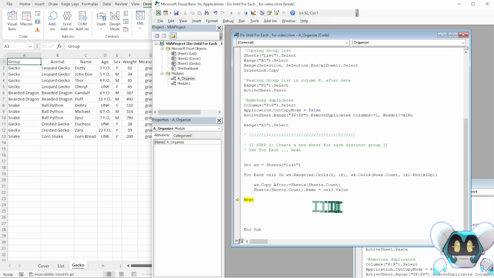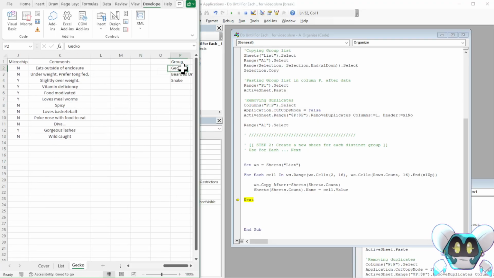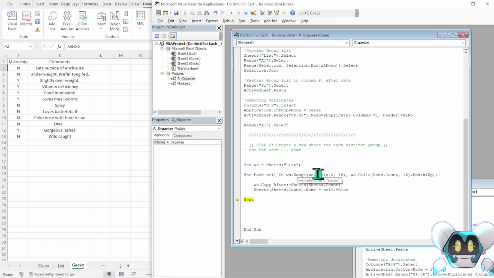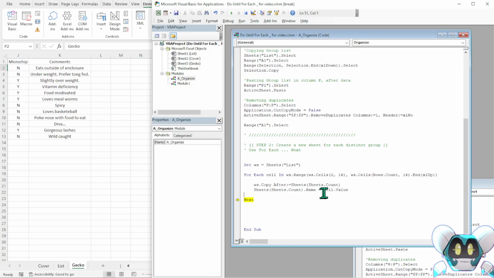Press F8 again, and it renamed to Gecko. And it renamed to Gecko because that was the first item in the named range that we gave it. In that range, we said to start, the first cell would be row 2, column 16. Gecko's in row 2.